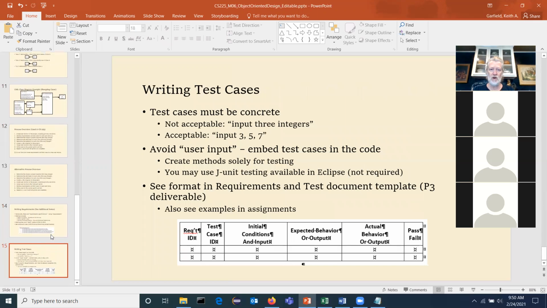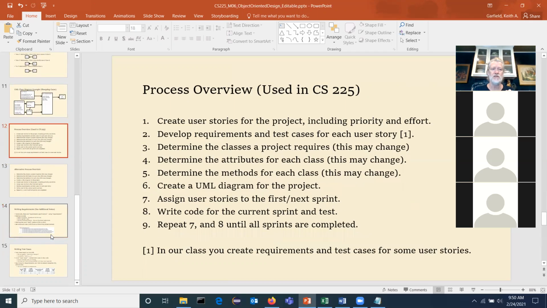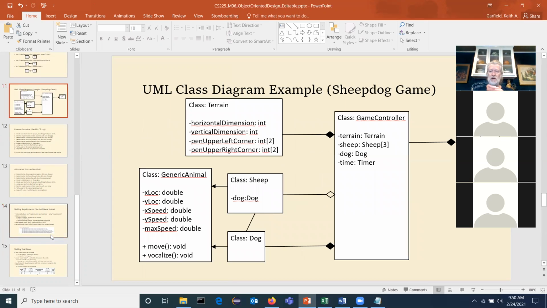We didn't get to talk about requirements. We didn't get to talk about test cases. We're going to talk about that a lot on Friday. So I'm okay reserving that. And I think in the recorded lectures, there's some discussion about that. Other questions about what's going on with this stuff?